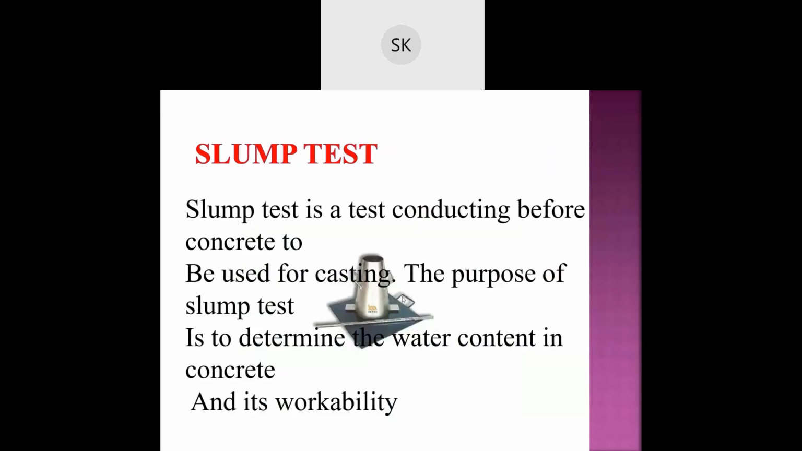Now these are the physical tests. Slump test is conducted before using the concrete. The purpose of the slump test is to determine the water content in concrete and its workability. How much water content is in it and how workable is it? Basically, to know the workability of concrete, we perform the slump test.